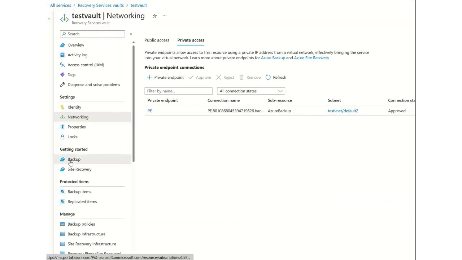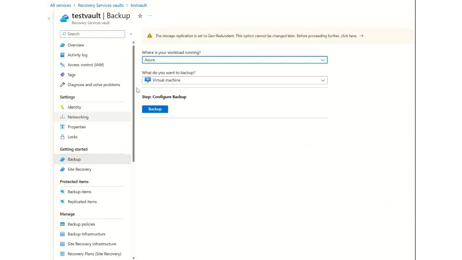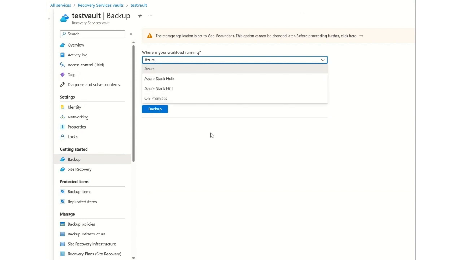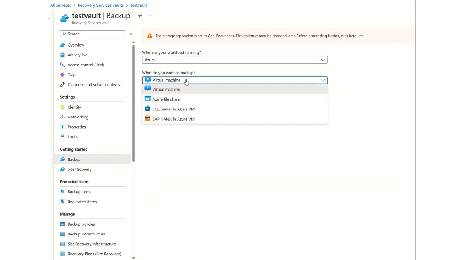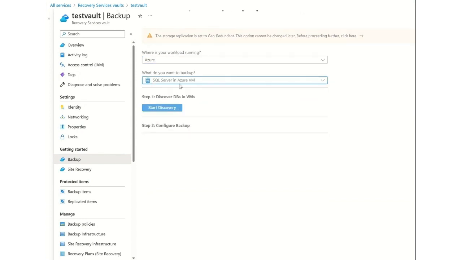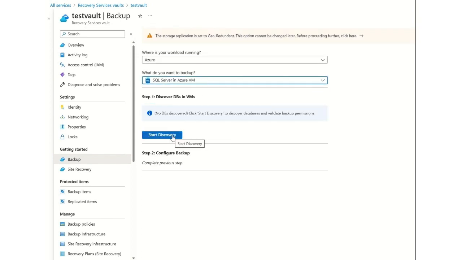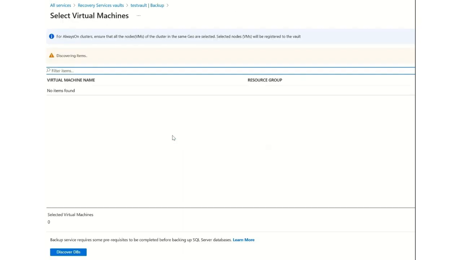Let us proceed and configure SQL Server in Azure VM Backup in our vault now. Go to Vault, Backup, select that workload is running in Azure and SQL Server, click on Discover. Select the SQL VM from list of discovered VMs and click on Discover DB.